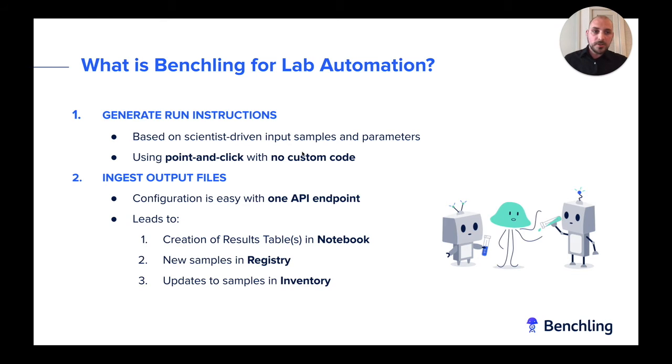After you generate your instructions, you give those to the robot. You give those to the instrument. You're going to get some output files back, right? And you want to be able to ingest those into Benchling. Likewise, this is all very easy to do. It can be done completely point and click. If you would like to write a script that automates that upload, so whenever a file comes off your instrument, it automatically gets uploaded into Benchling, you can write an API integration to do that, and there's a single API endpoint that you need to call. So you don't have to mess around with lots of back and forth, anything like that. And kind of the outcome of this is that you can create result tables in the notebook, new samples in your registry, and you can update samples in your inventory.